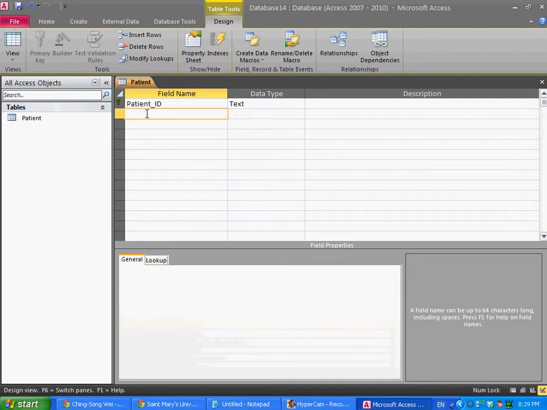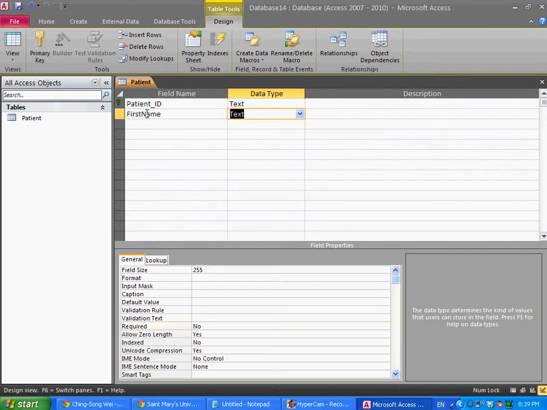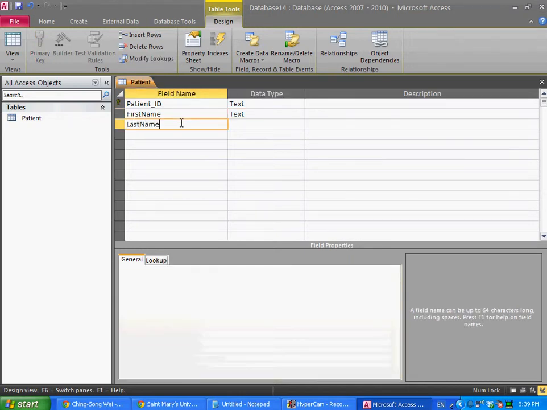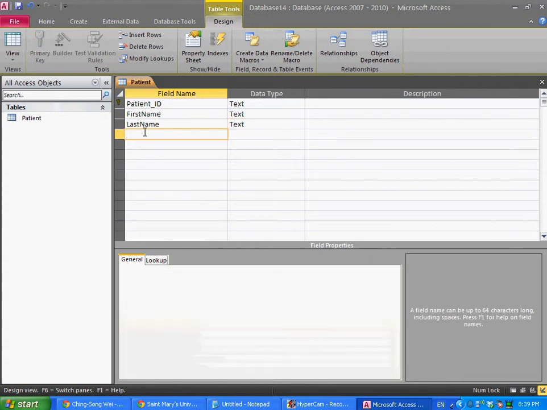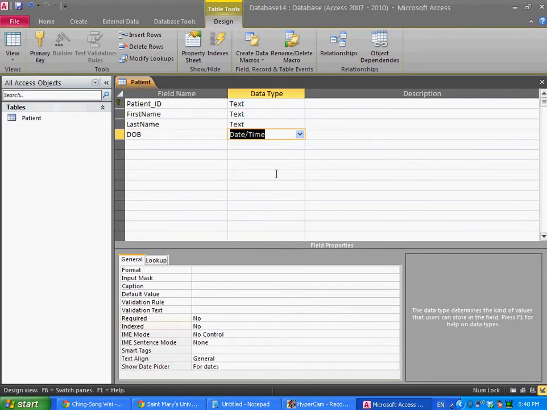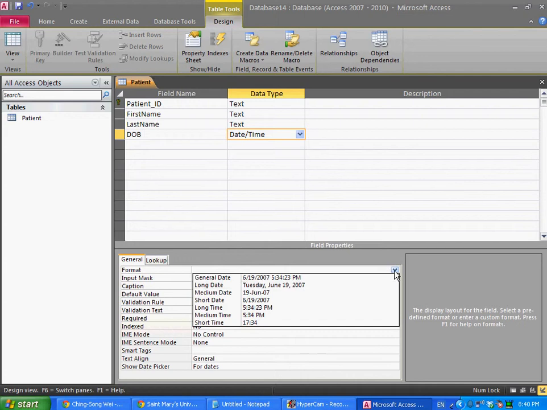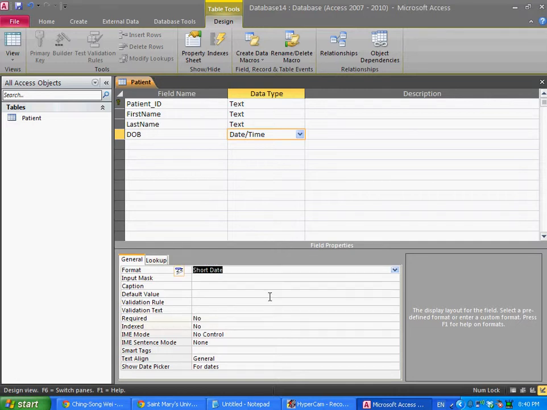The second one is first name, and it's text, again a string, and I'm going to say this is 30 characters. And then you have a last name, and again I'm going to choose 30 characters as the maximum length. And then you will have date of birth, and date of birth is a date time. Now you could store a longer date format or a short one. So you click the format in the field properties here. You can choose different formats. I'm going to choose short date because what I'm interested in is the dates, not the time.